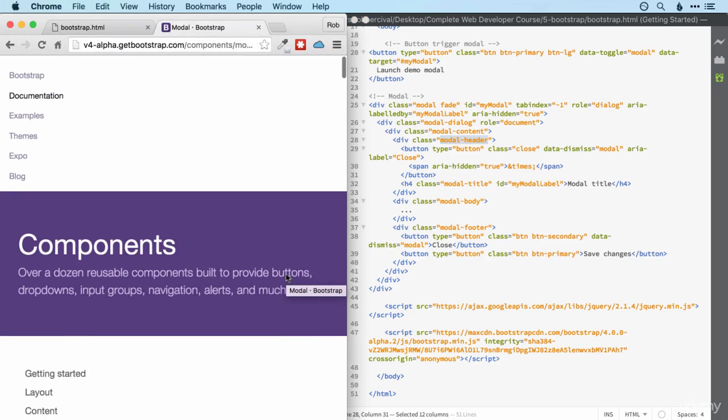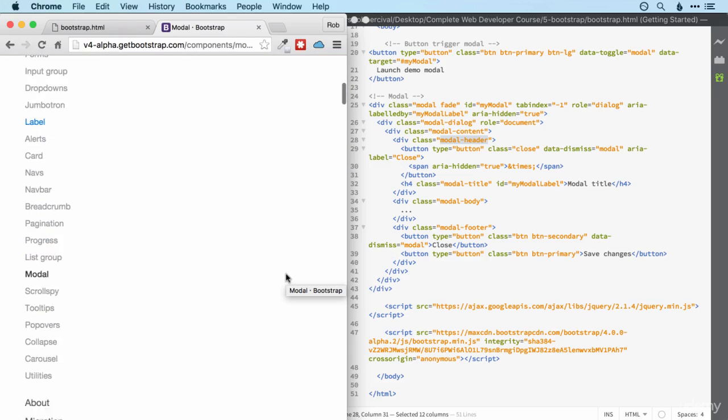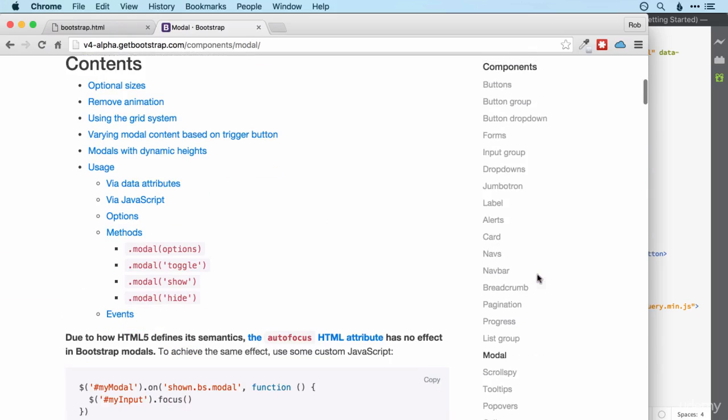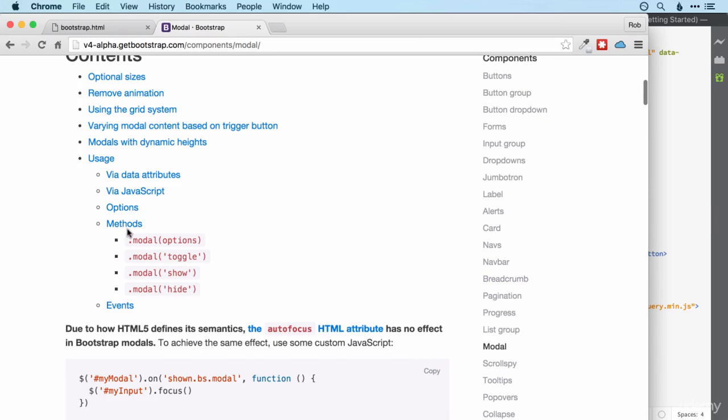So if we go back and have a look at the Bootstrap page on modals, you can see we've got options and methods and events here. So you'll remember, hopefully, those from when we were looking at jQuery plugins, specifically jQuery UI.